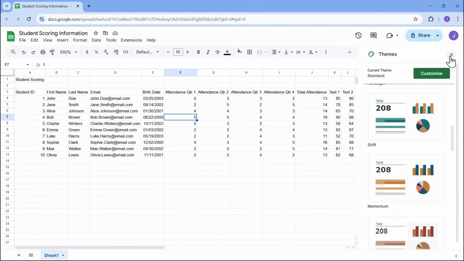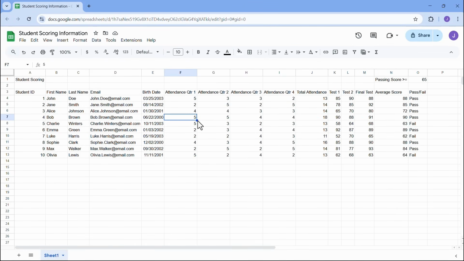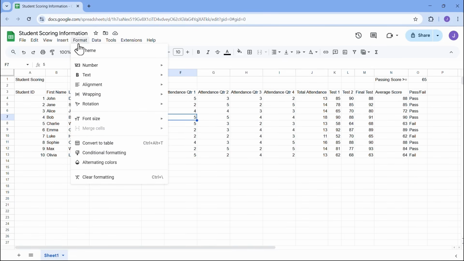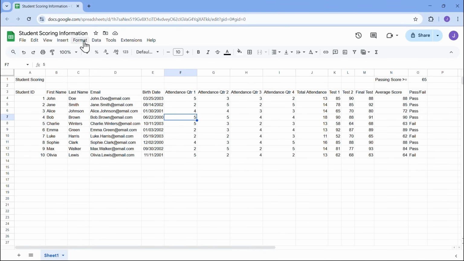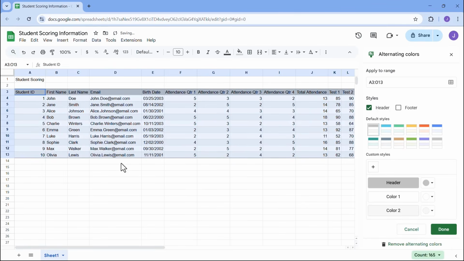But what I really like is this option here. It adds color to the entire table. If you go up to the Format tab, you can then go over to the alternating colors. And what that does is it looks at your data and it creates a header color and then alternating colors afterward, which I think is awesome. So I'm going to go into Format, Alternating Colors, and then choose whatever color I like. You can choose whichever one makes sense for you.